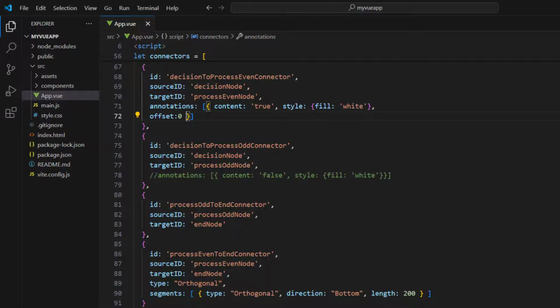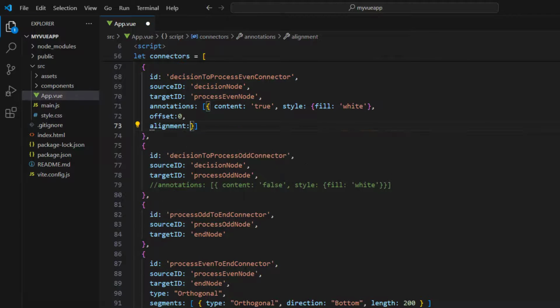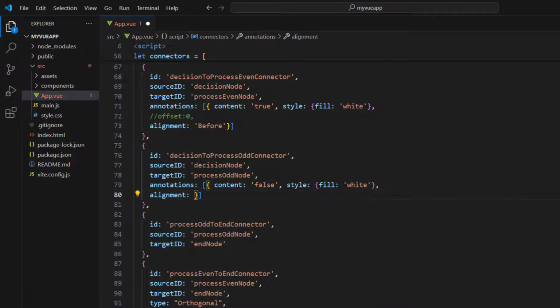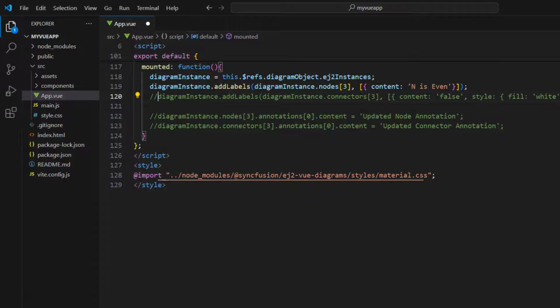Let me use them in the connectors. In the decision to process even connector annotations property, I define the alignment property with the value before. I block the offset property for better clarity in viewing the alignment property changes. In the decision to process odd connector, unblock the annotations property and define the alignment property with the value after. In the mounted function, block the add labels statement for the connector since we have added the same at the connector's property level. I save the file.